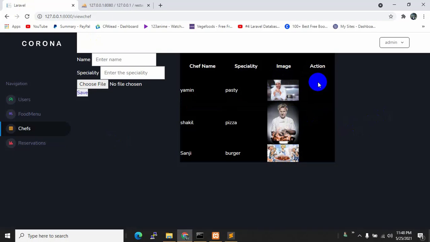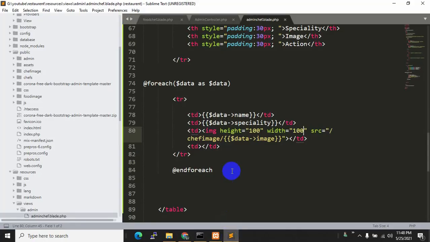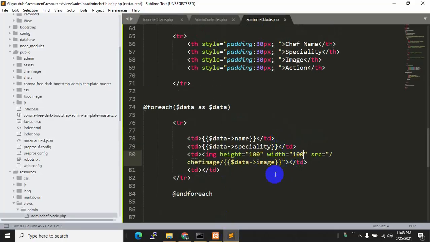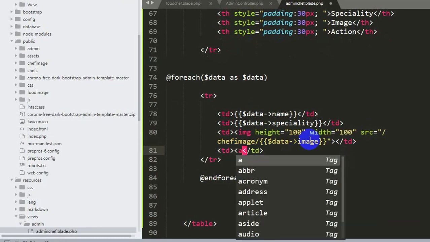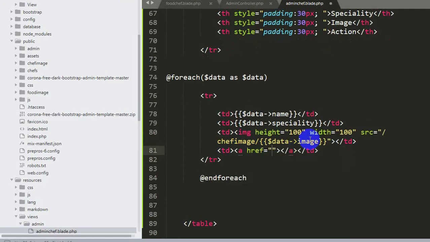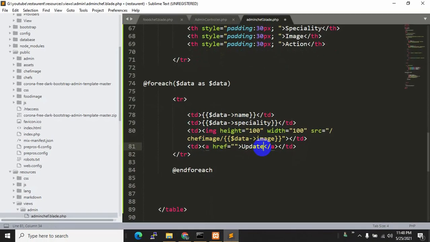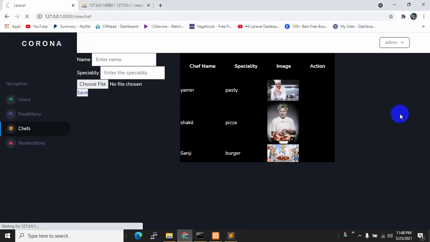Okay, so now we will add action for the admin to update or edit them. So let's do the update first. So over here inside this td we will mention an anchor tag, and inside this anchor tag we will say update. Okay, so let's save it, Control S. Now let's refresh over here. So over here you can see update button over here.